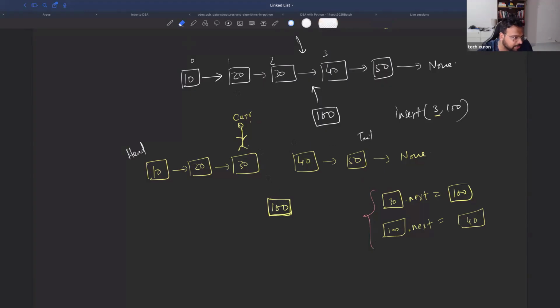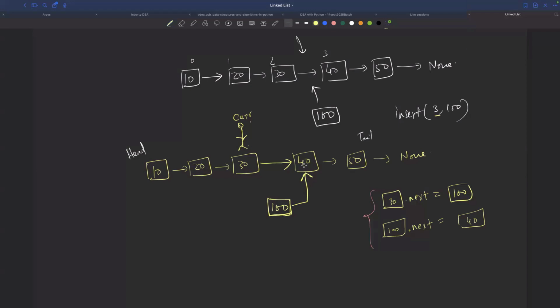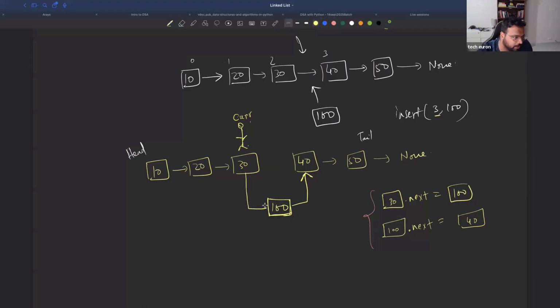If you do 30 dot next is equal to 100, this was the connection like this. Now what you said, I will break this connection. You have broken this connection and you have come here. Then this 40 is lost. This part is lost. So we have to be a little careful. When the connection is like this, first we will say 100 dot next is equal to 40. Now this 40 is present. 100 we know, 40 we also know. Then we can break this connection and we can say 30 dot next is equal to 100. So we just have to do this in reverse.